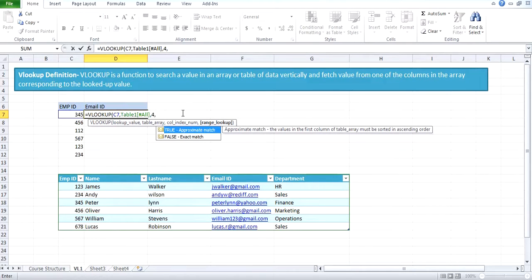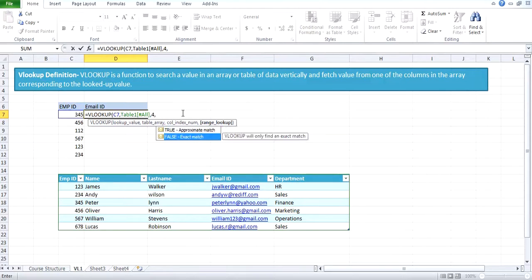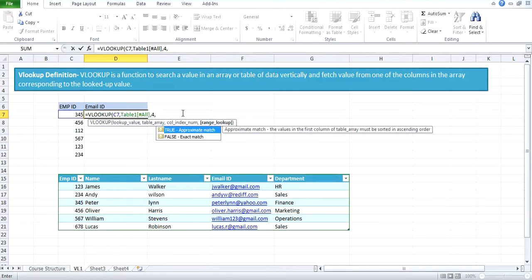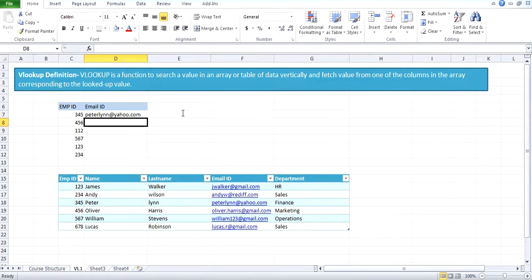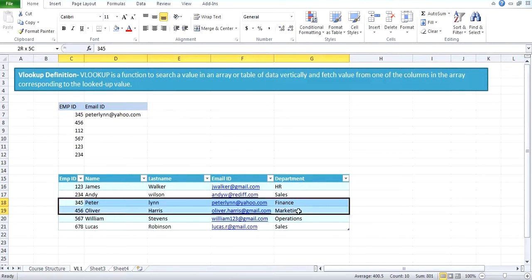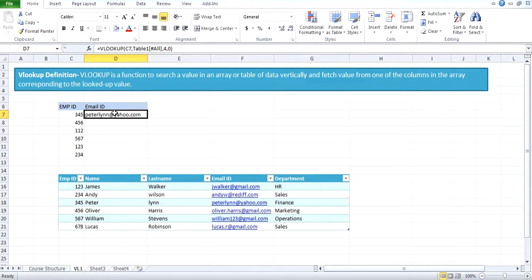For selecting approximate or exact, either you can select from here or you can write 0 and 1. 0 is for false or exact match, 1 is for true or approximate match. So I'll say 0 here. So for 345, the email ID is this, and so we are getting the correct value. Okay, now I'll copy paste this in the remaining cells.